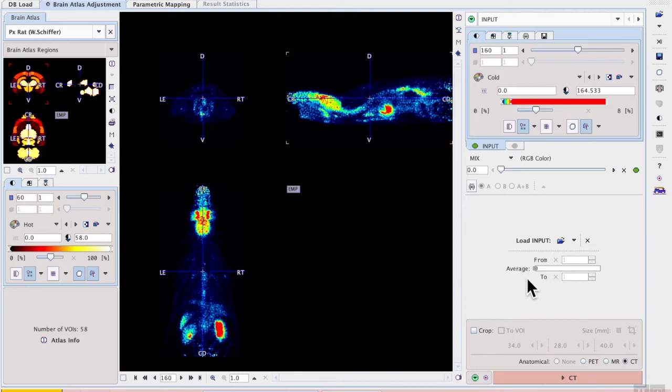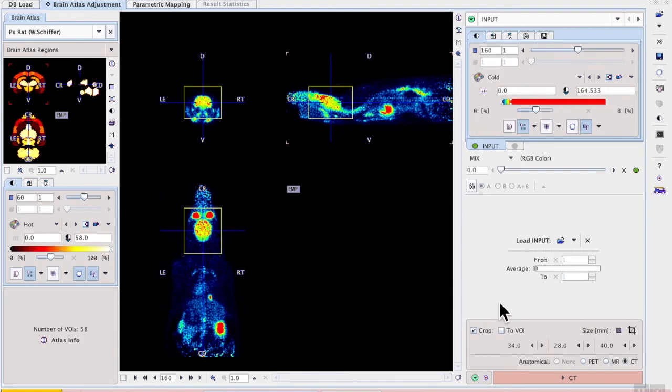If dynamic PET was loaded, the average slider here would be active. As is common for rodent data, the field of view is much larger than we need for brain analysis, so cropping is important. The workflow provides specific tools for this, or you can prepare the data in advance, which is an important step for batch processing. For manual cropping, place the cursor in the brain and check the crop checkbox. If the size needs adjustment, you can use the arrow buttons or the manual entry function.